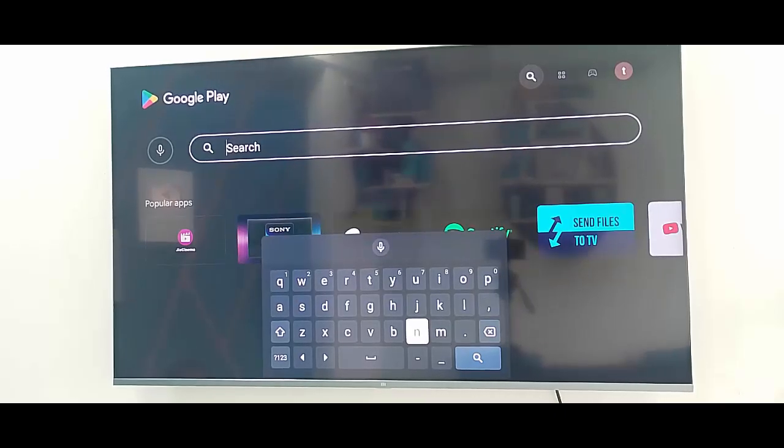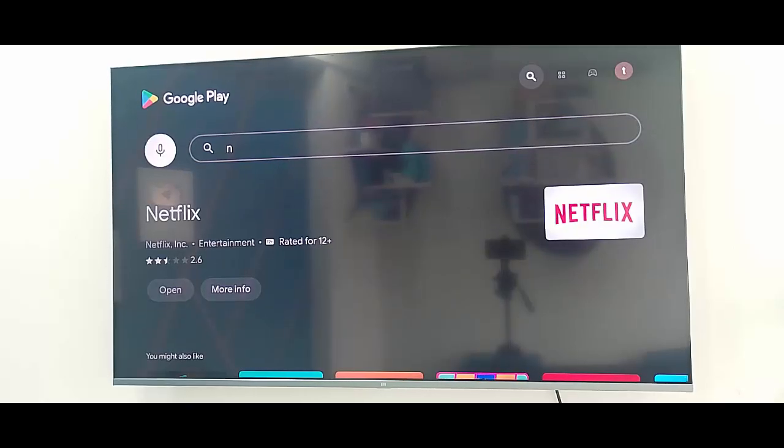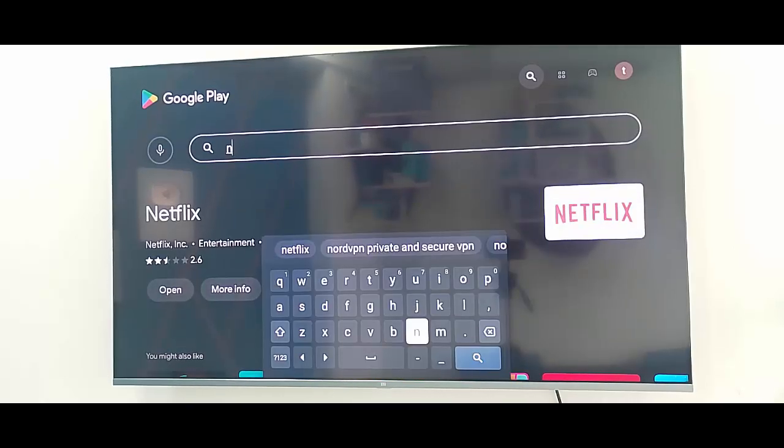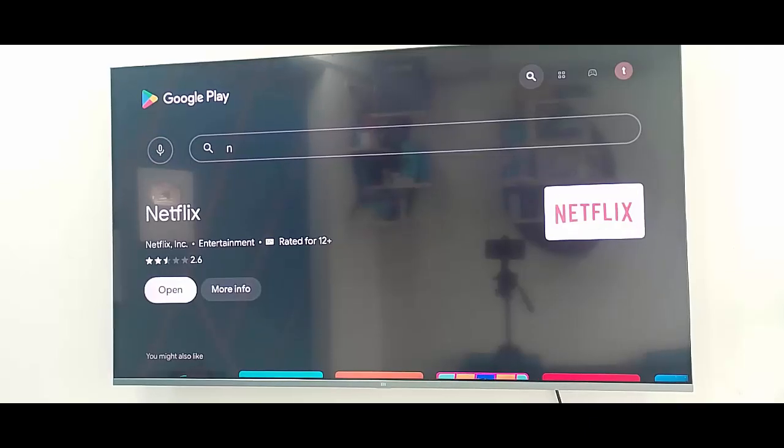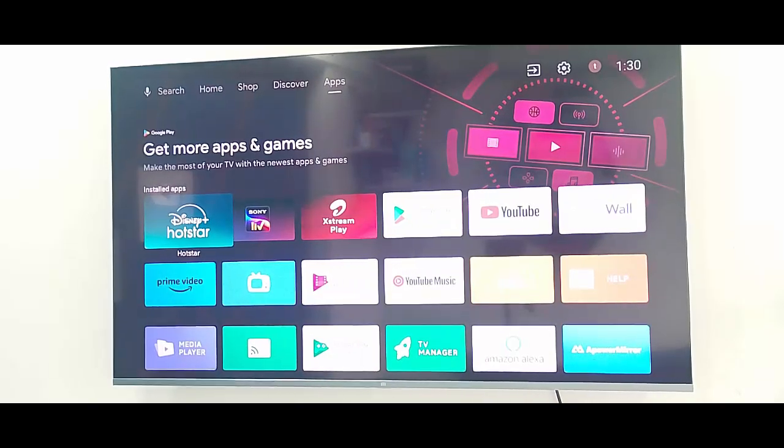Tap on the keyboard, Netflix. Now go back. Check here, guys, for the Update option. If an update is available, update the Netflix app and once again restart the TV. Hopefully, guys, this time it will fix your problem.